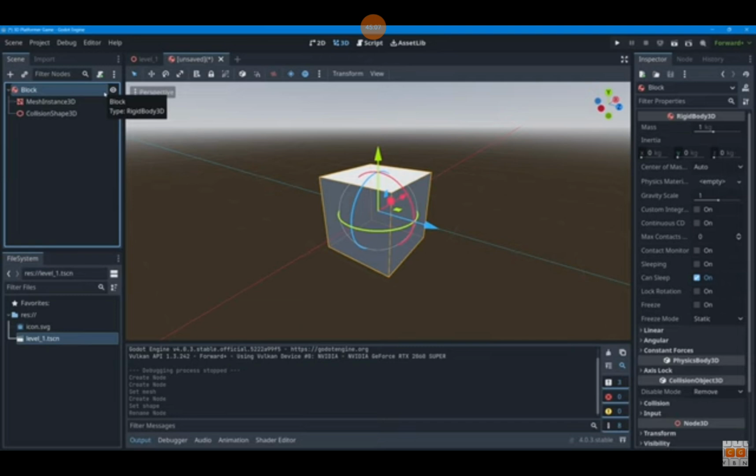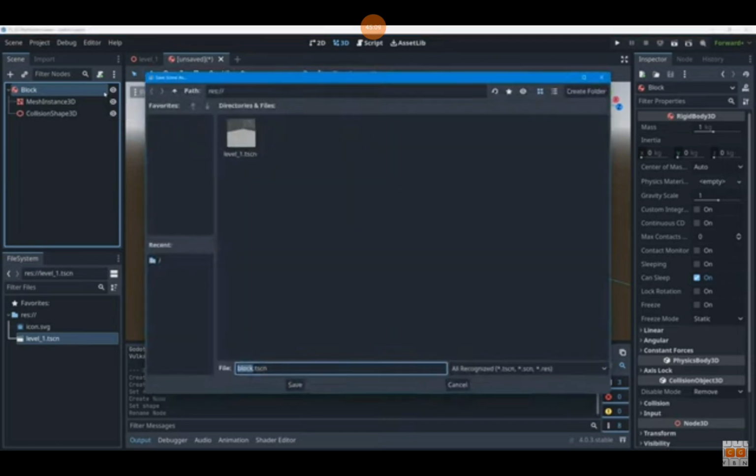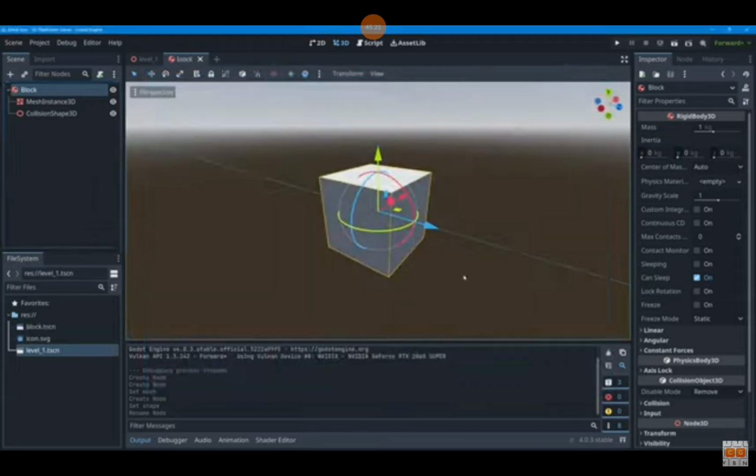If I now save this scene, Control S, Godot is smart enough to recommend the name that you give the root node in the scene to the actual scene file, which ends with .tscn. So block.tscn, great, it's in my res project folder, which is actually my project folder, and I'll just press save without changing anything. So now I have a block scene, and it's a rigid body object, which should fall with gravity, but it's not in my level.